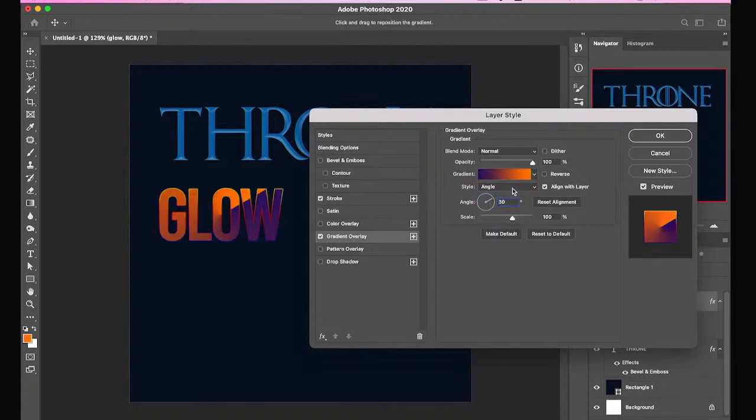Angle, so most times you probably pick what works best for you. Then we have reflected diamond. So basically, here you see diamond. Let me put it to 0. You see the diamond sitting right in the center. So this is diamond. So I can click align with layer. I can use this one to scale the size of gradients.